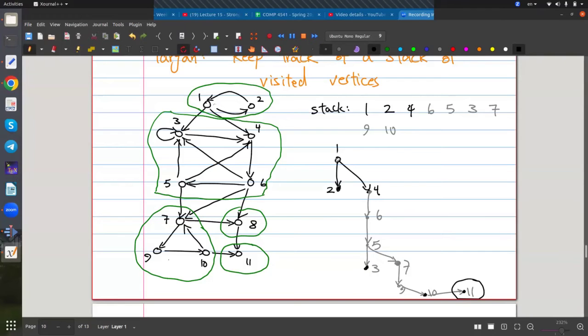Now, continuing my DFS, I go to 9. From 9, I see that I cannot go anywhere new, so I mark 9 as black as well. 9 has an edge to 10, right?